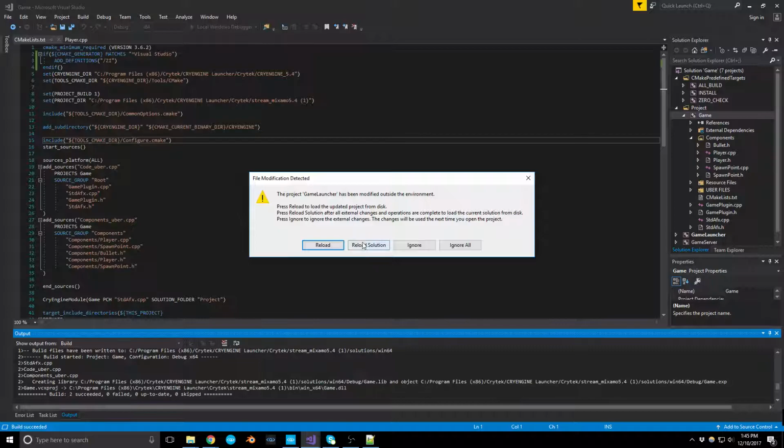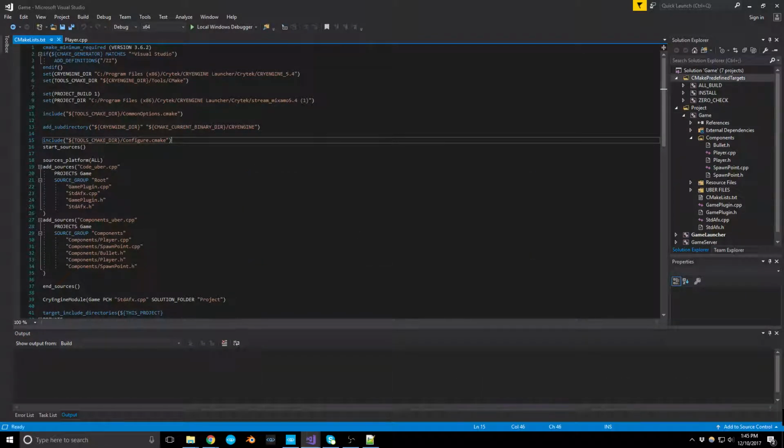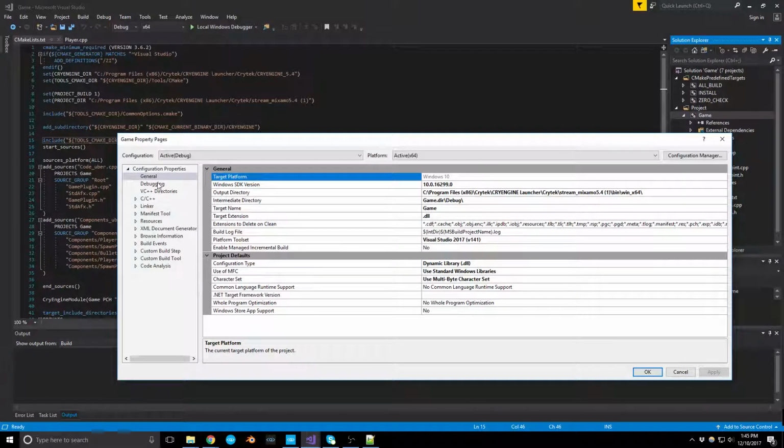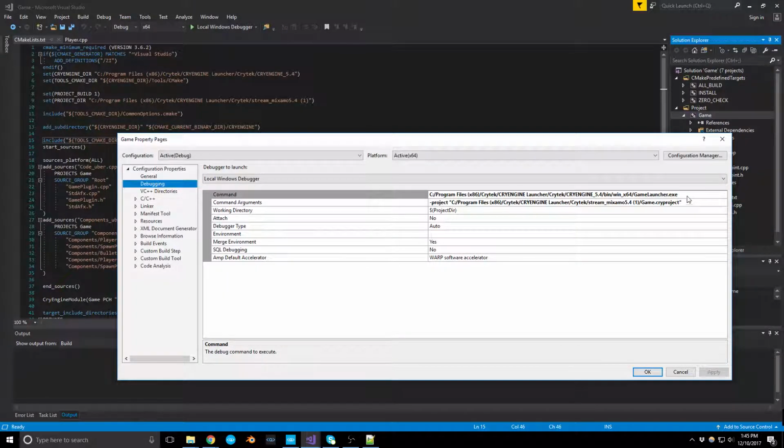So once the build completes, you'll be able to reload solution. So go ahead and hit that. Once you have reloaded solution, you can fire up your local Windows debugger. And if you're not sure what's going to fire up when you run this, you can right click on game and go to properties, and under debugging you will see the option they have here.